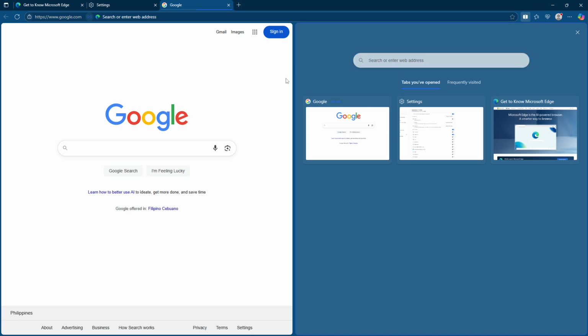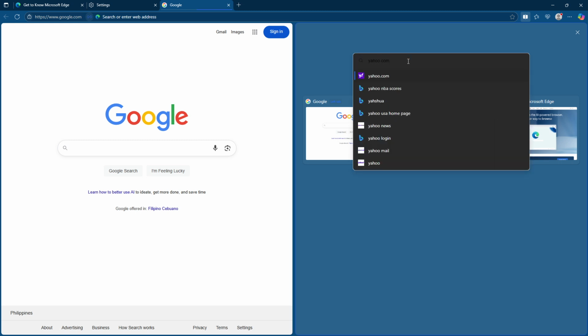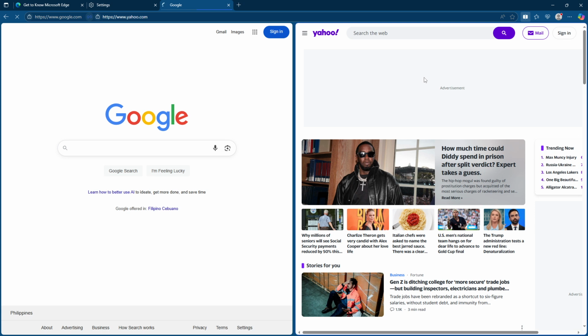Inside the right pane, you have a couple of choices. You could open a brand new website by typing in the URL, or if you prefer, select from the other tabs you already have open. Just click on the one you need and it will load on the right side. You now have two active tabs side by side in a single window. This makes comparing websites or handling multiple tasks a breeze. Enjoy your newfound productivity efficiency with Microsoft Edge.